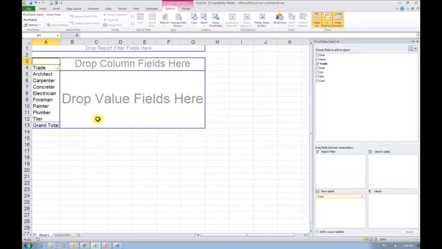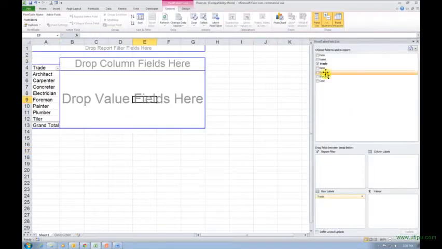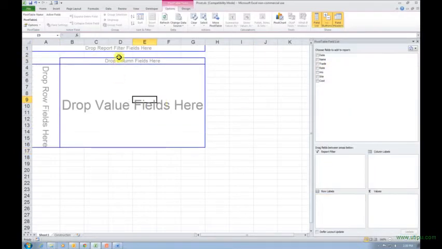Just before we go any further, I'll show you one little trick. If you click outside this area here, all this goes away. Okay, click back in, you're here. Now I'll turn that off. There are 4 areas here. One is drop report filter fields, drop column fields, drop row fields, drop value fields. Now the difference between these is that 3 of these are usually text. This one is your numbers. The big one in the middle is your numbers.